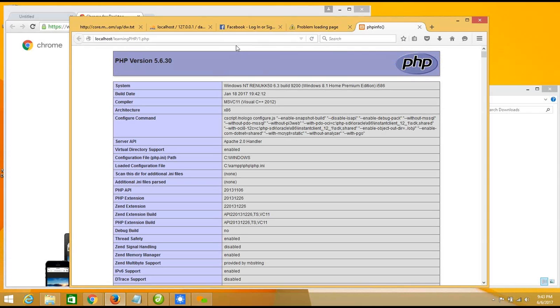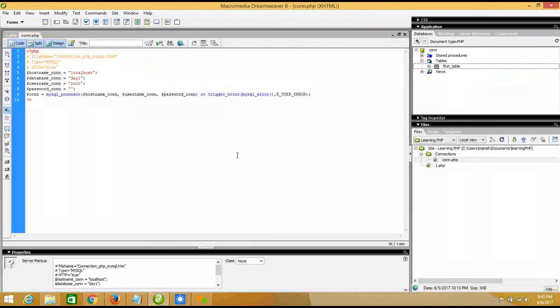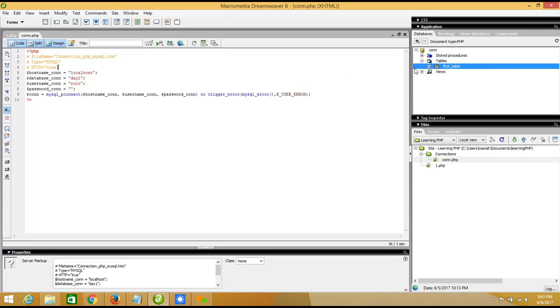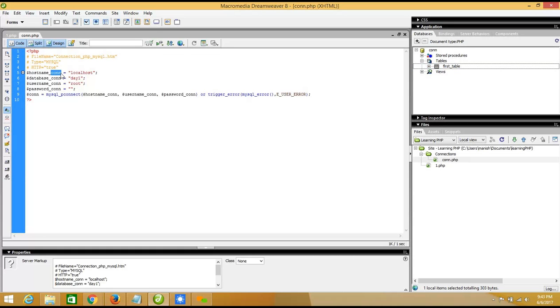Yeah, let's start with our MySQL thing. So we have Dreamweaver. We created a connection yesterday, and we were able to see the tables here. When I created this connection, Dreamweaver automatically created one connections folder, and inside the connection folder it creates one file called con.php because we gave the name con to this connection.